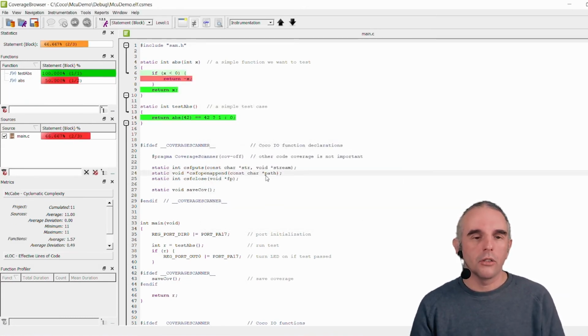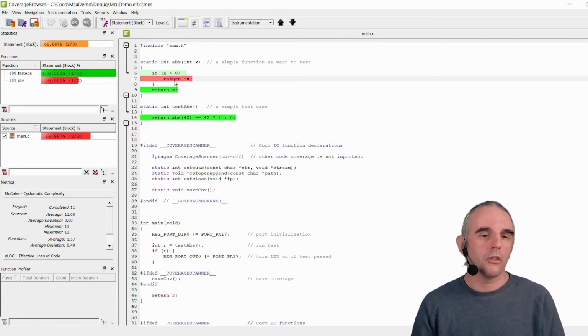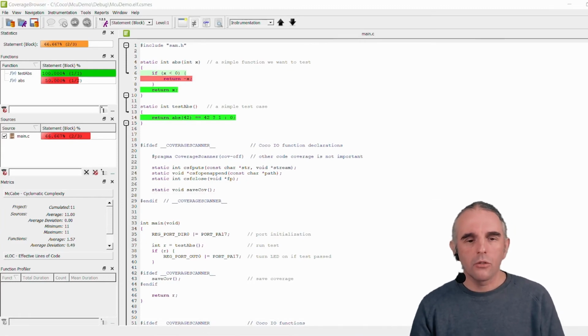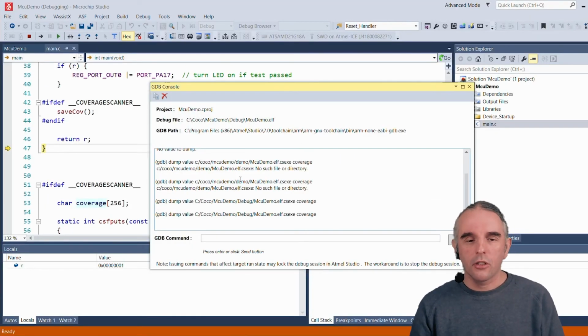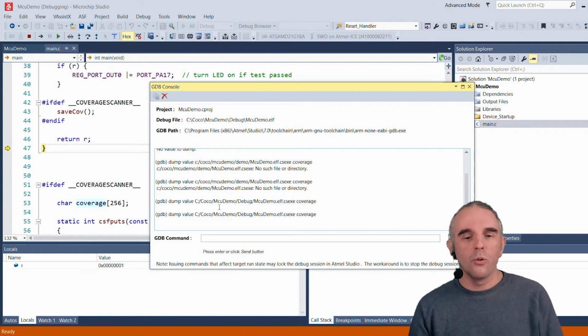And now, as you can see, the situation is opposite. So this line number 9 is executed, but this line number 7 is not. As you saw, it was a little bit challenging to type all the correct paths here in this GDB console, and then you might also ask yourself, how could I automate this?